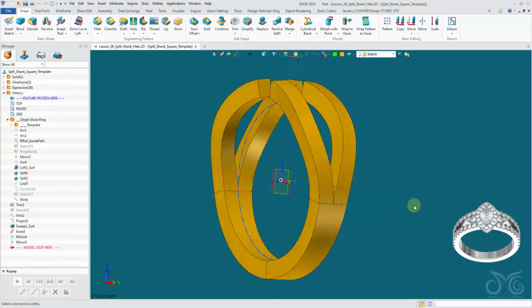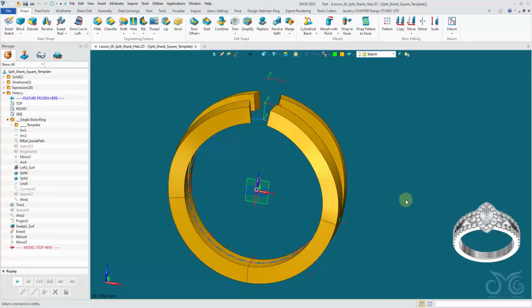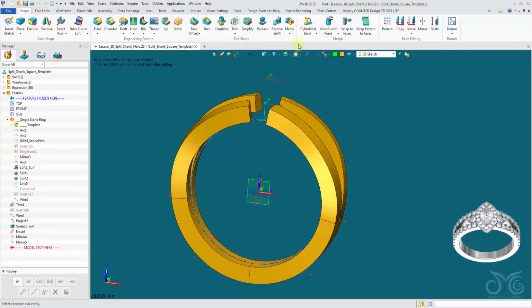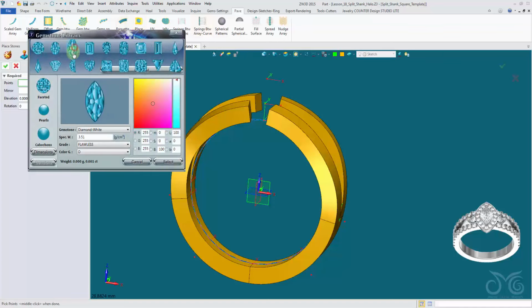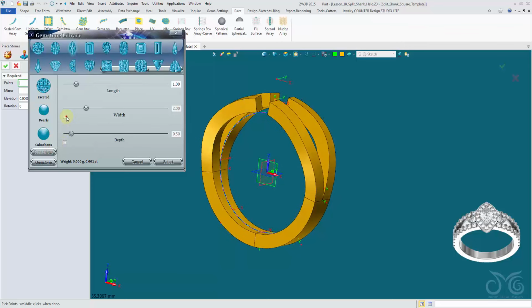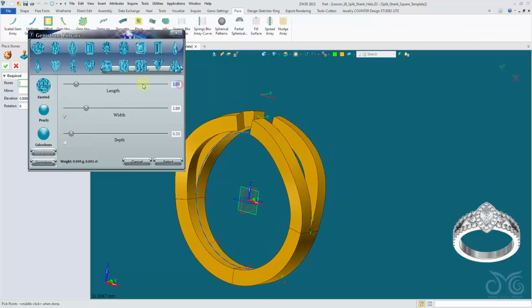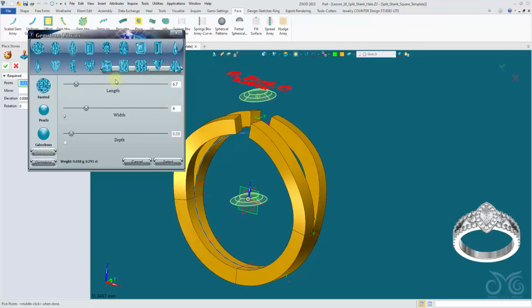Okay, so I'm going to start off by bringing in the center stone for this ring, and I'll be using a marquee stone. And we'll dimension it, length and width wise. 6.7 length and a 4mm width, and we'll place it on our center gemstone datum plane.